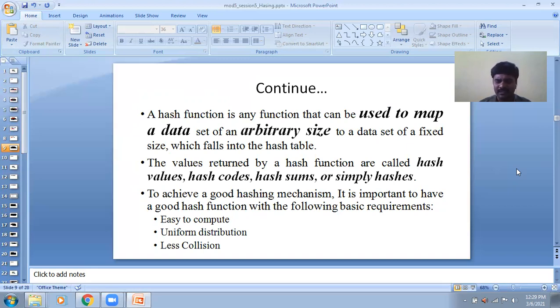So for a hash function to perform well, the following three are the most important. First thing is easy to compute. The complexity is reduced when we are computing the hash function. Secondly, uniform distribution. We have to distribute all the data uniformly, with fewer collisions. So collision of data is less. That way, hash functions are very good functions.